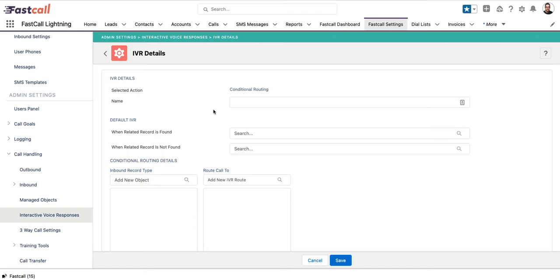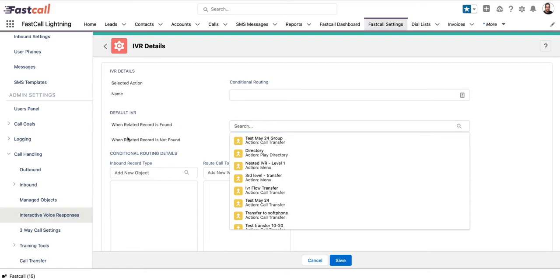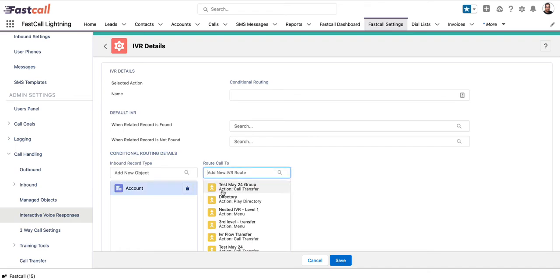The conditional routing allows us to go into Salesforce and essentially take two paths. So when a related record is found, we're going to do this, and when a related record is not found, we're going to do that. So for example, if the related record is found, you can add an object here, so I can say an account, and then I can pick the route. So that is conditional routing, which is somewhat new.